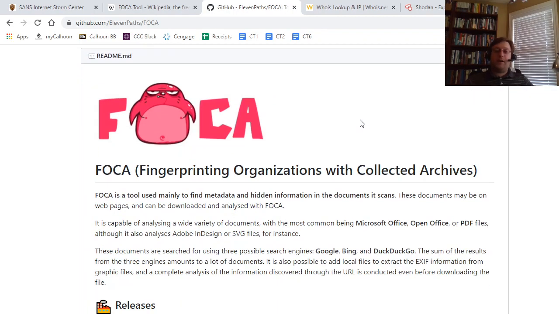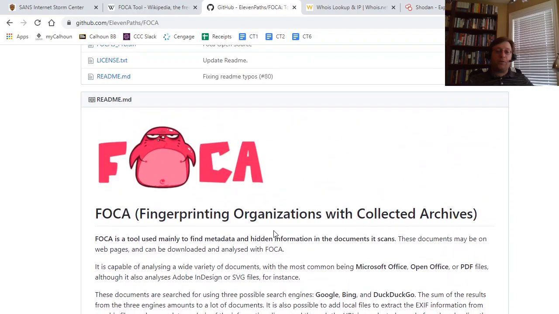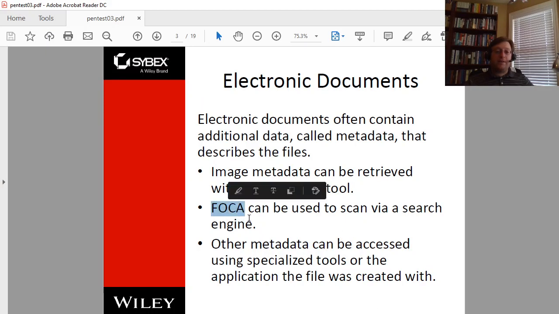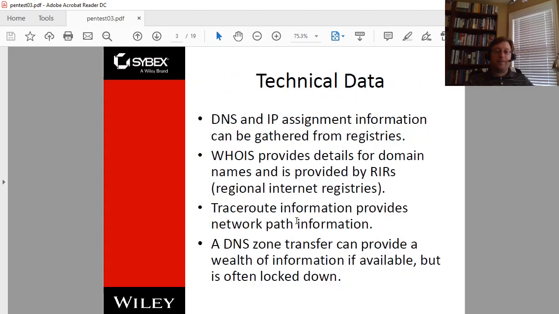What this is designed to do is go pull a bunch of documents or any sort of information that it can get using a couple of different search engines, and it's going to go look for metadata that's embedded in those documents. So if you're trying to get information about any sort of corporation that you're trying to compromise, this is a useful tool to use. It's a little bit obscure, and the book doesn't talk about it much, but that's what it is.